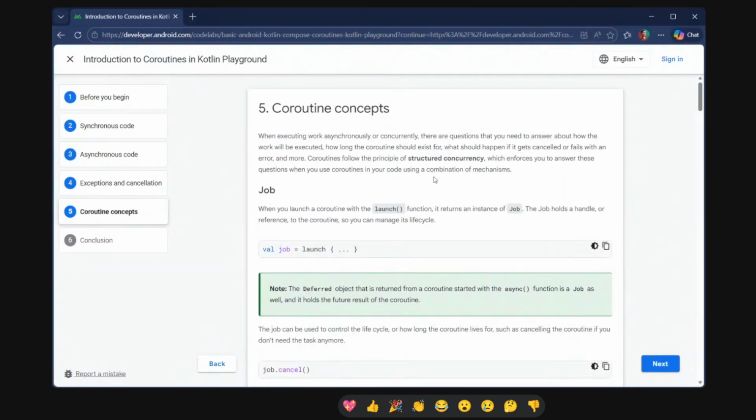Coroutine concepts. Now we enter the major concept, the heart of this topic, the main part. Let's discuss the coroutine concepts in detail, and break it down step by step. First, what is a coroutine? A coroutine is like a lightweight thread, but not exactly a thread. It is cheaper, faster, and more efficient.